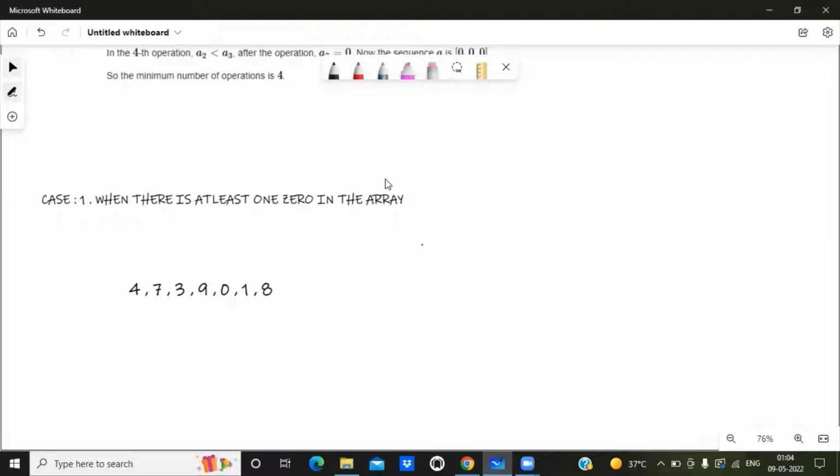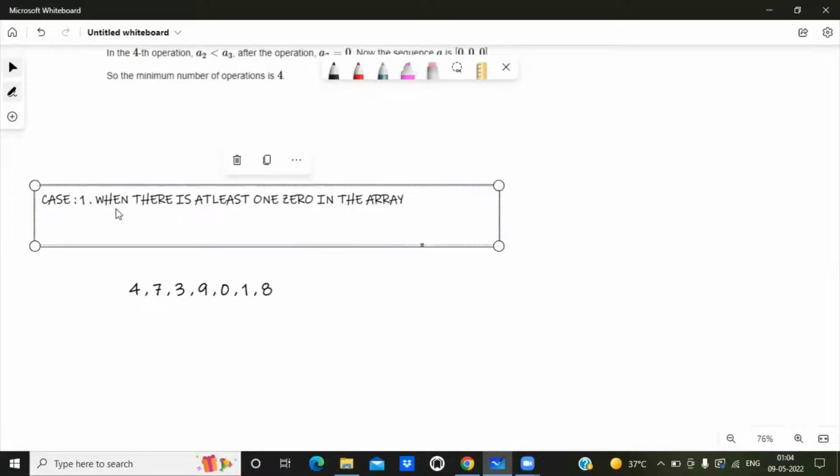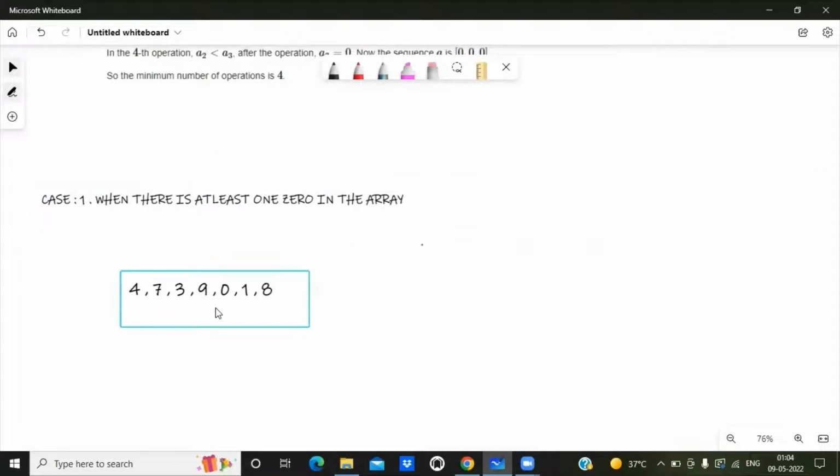So in the solution of this question, we have two cases. Case first, when there is at least one 0 in the array. If we have at least one 0 in the array, what we can do is always select that element as the first element and any other element as the second element. So we can make the other element equal to 0.